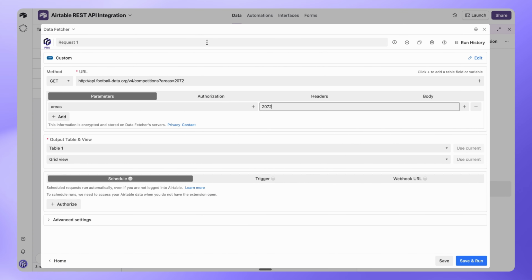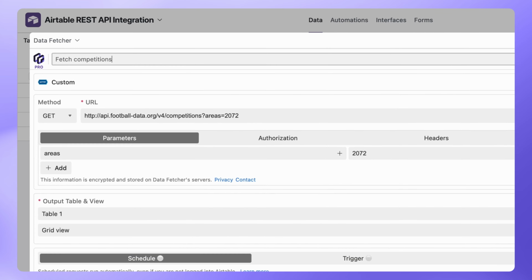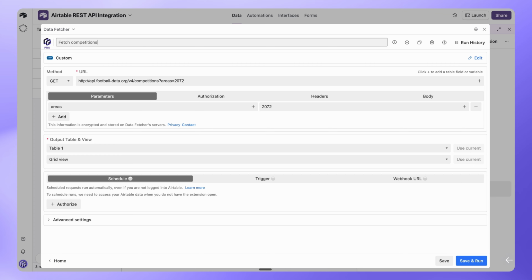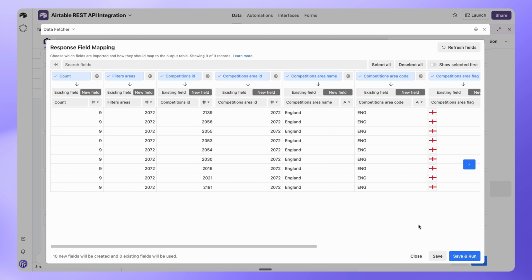You'll notice the URL automatically updates to include your parameter. Now let's rename the request to Fetch Competitions so we can easily identify it later. Make sure the output table and view are set to where you want the data to appear. Then click Save and Run to continue. Data Fetcher will now connect to the API and open the response field mapping screen.